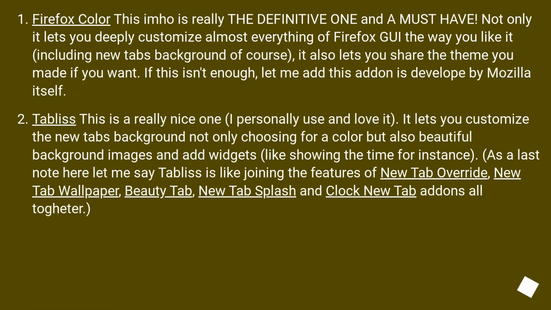Firefox Color. This add-on is really the definitive one and a must-have. Not only does it let you deeply customize almost everything of the Firefox GUI the way you like it, including the new tab's background of course, it also lets you share the theme you made if you want. If this isn't enough, let me add this add-on is developed by Mozilla itself.